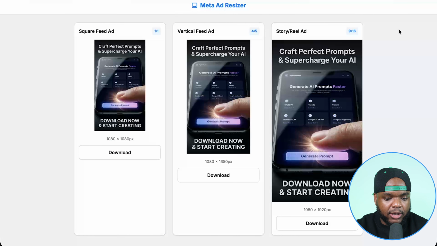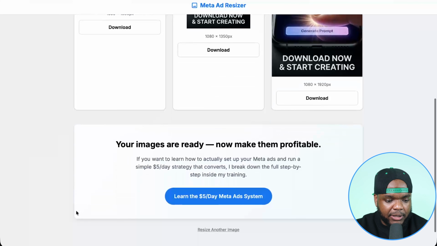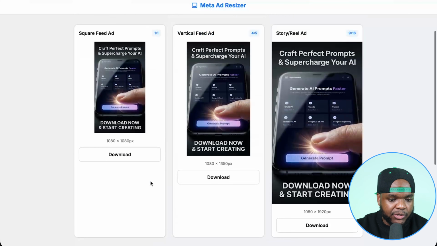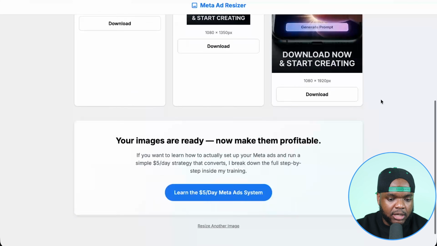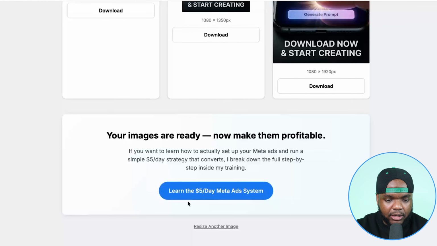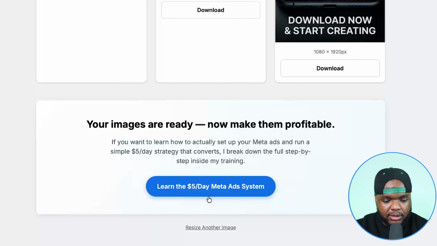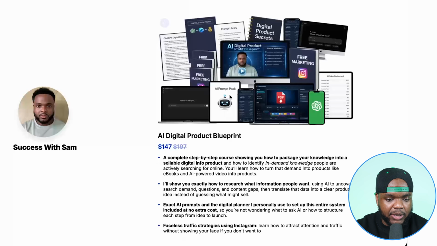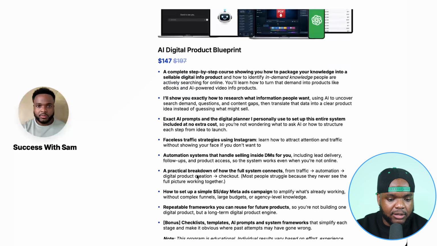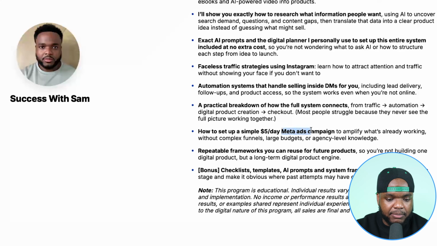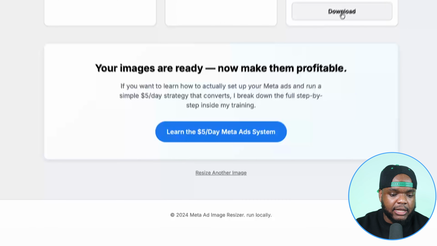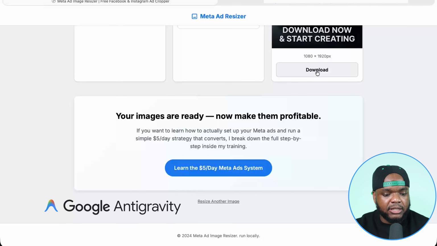But now that I know that it works, if I just scroll down over here, this is what people are going to see once they've used this tool to resize their images. So it's going to have the direct link to this step-by-step guide. So Antigravity has integrated this seamlessly, where people are going to be able to click it just like this, and it's going to take them directly to this page where they're going to be able to learn everything they need to learn about setting up their first Meta ad campaign. So yeah guys, that's what goes into using Google Antigravity to help you sell a digital product.